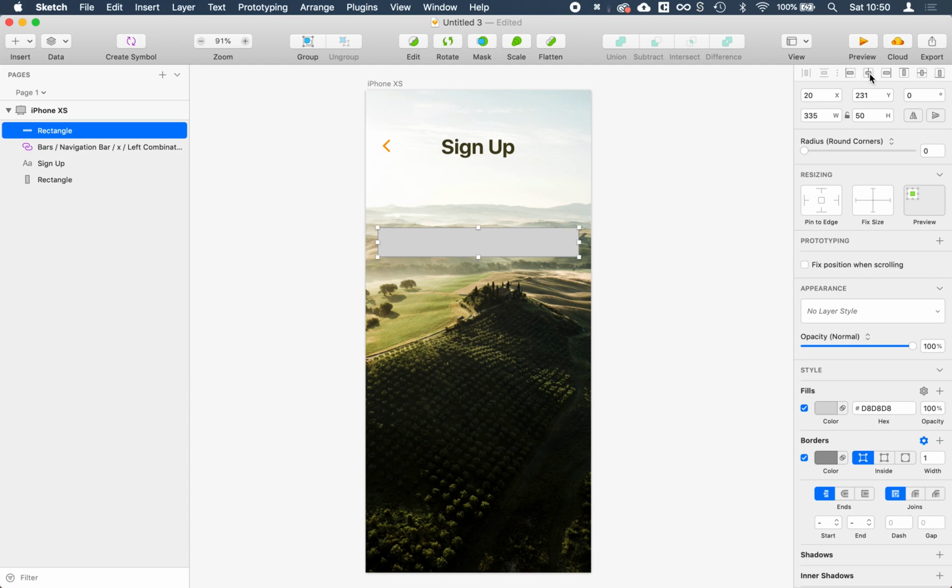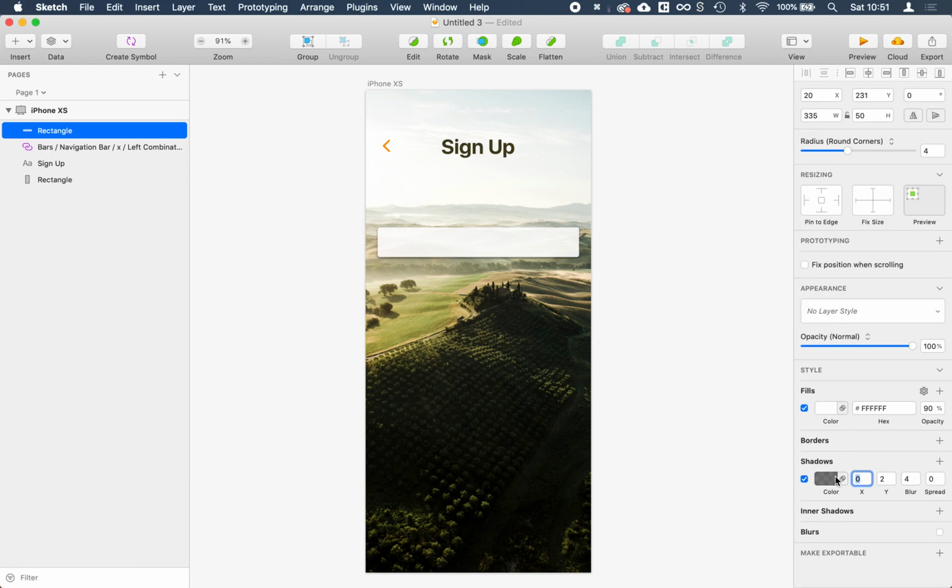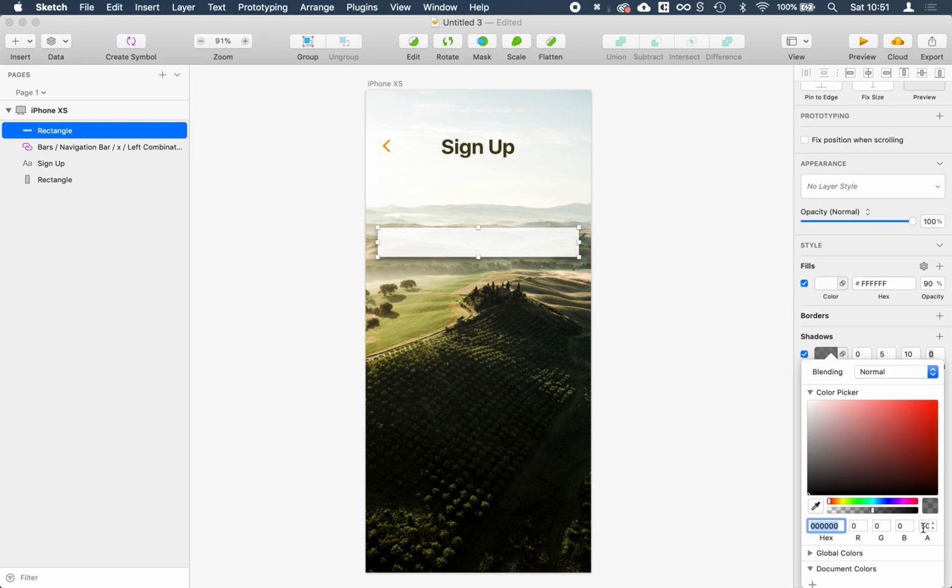We could also center it with this button at the top. I'm going to round the corners to about 4, delete the border, and for the text field we're going to make this white, and I'm going to have the alpha, that's the opacity of the fill, at 90. Let's add a shadow as well. We'll do 5 pixels down, a 10 pixel blur. That's usually one of the things that I like to start with. And we'll do much lighter opacity for the shadow at maybe 15.